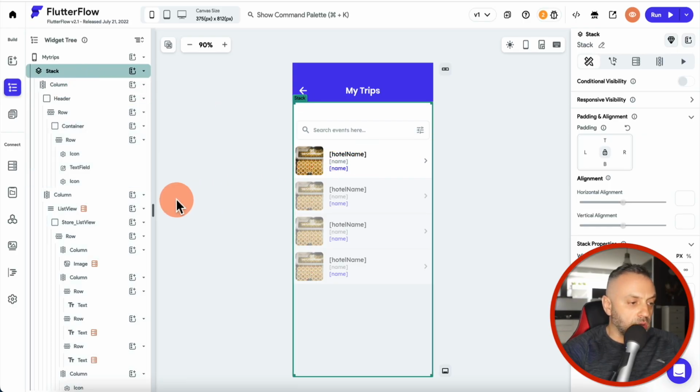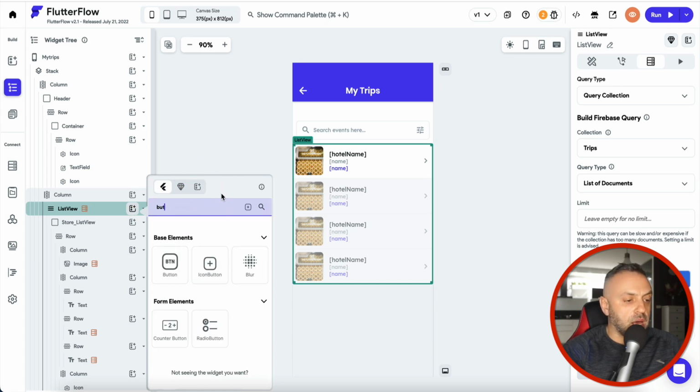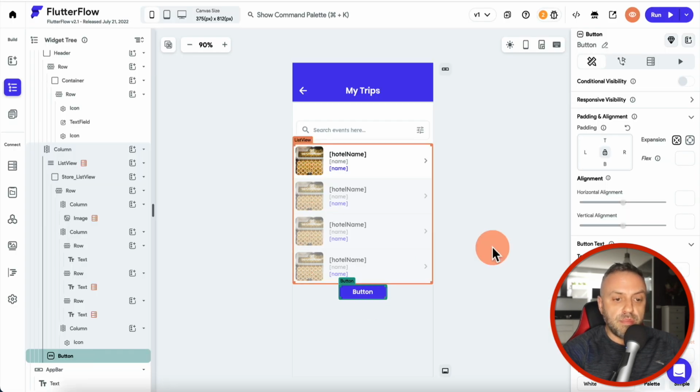Okay? So the first step is done, but right now we do not have any trips. So what we need is a button that will allow us to create our very first trip. And so for that, if we go to our list view here, we want this button to be just under the list view, perhaps, okay? So what I'm going to do is I'm going to come in here, and I'm going to add a button. Okay, so there's the button.